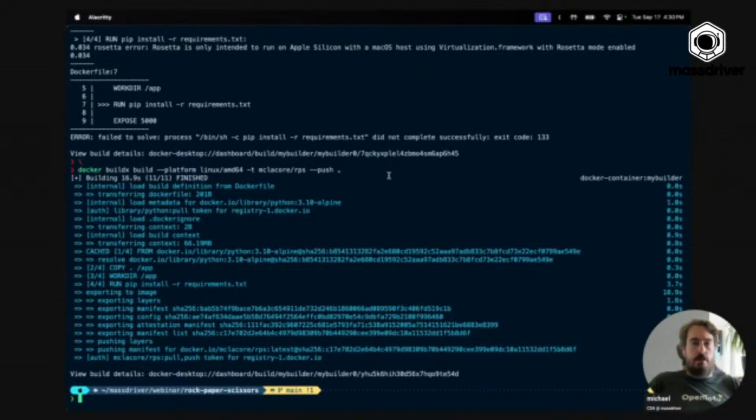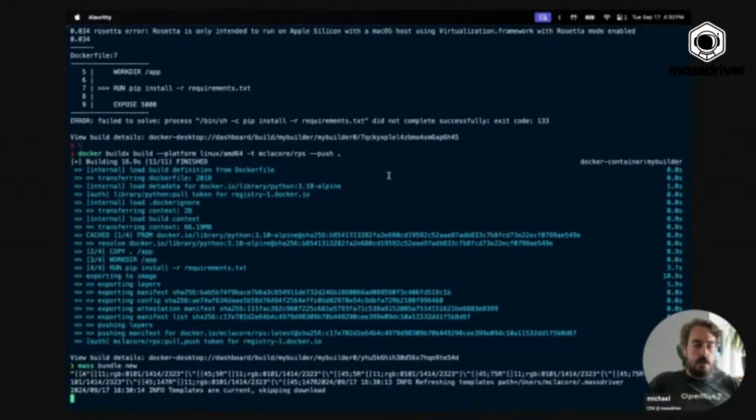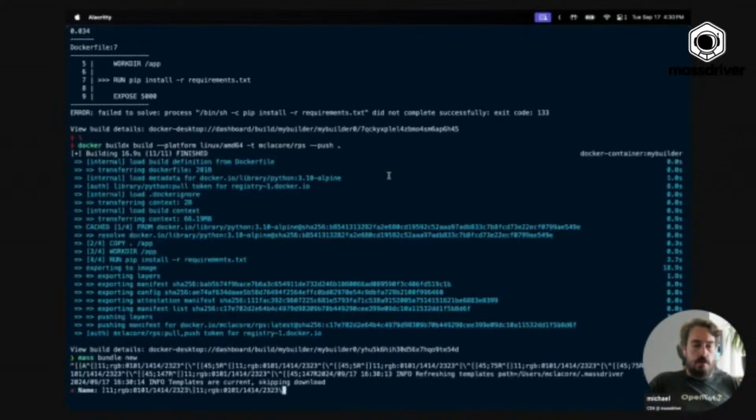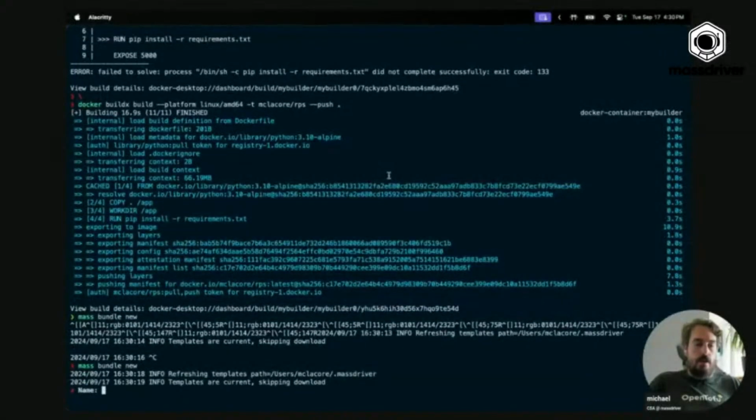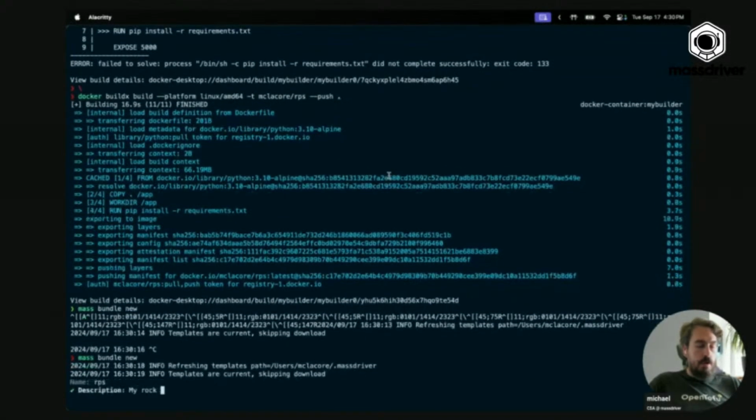So now the next thing that I want to do is make a new application within MassDriver, making a new application bundle template. To do that, I'm going to run mass bundle new. And then I'm going to go ahead and start that over, mass bundle new. There we go. And then we're just going to call this RPS, for rock, paper, scissors. My rock, paper, scissors game.